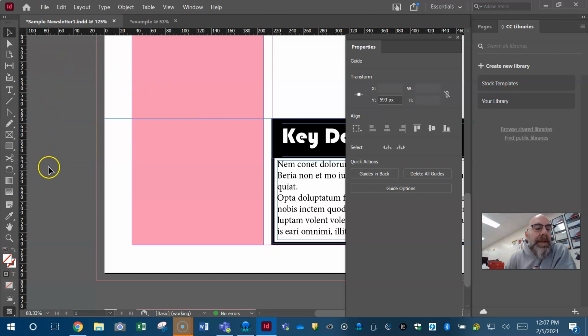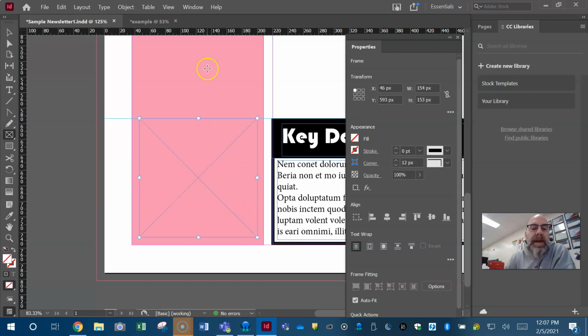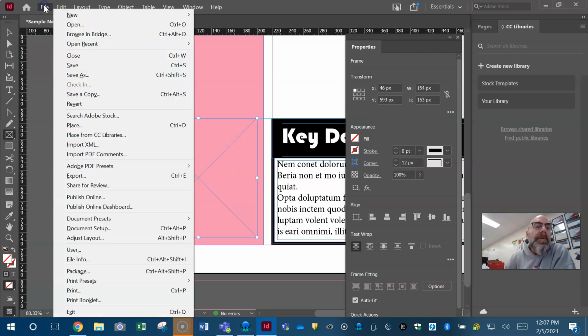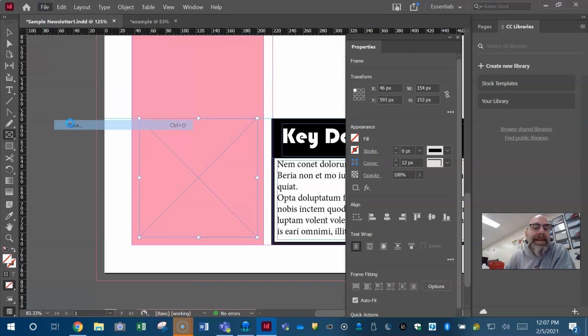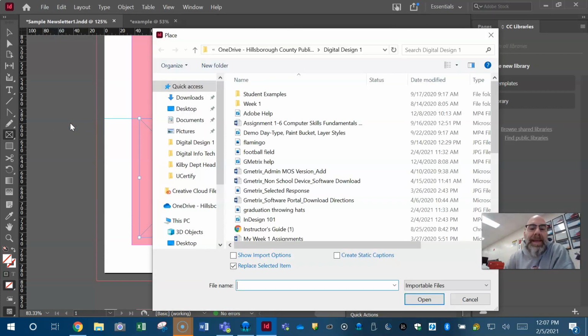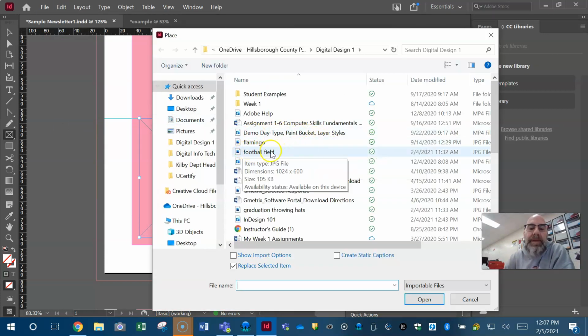So now, guys, again, for an image, I have to get a content frame. I have to get the rectangular frame tool. Leave a little bit of space around the edges. Why? Because design likes space. So guys, I'm going to click and drag a frame. Again, guys, I can change this frame at any time. I'm going to go File, Place. I'm going to place that image in that content frame. That was the football field.